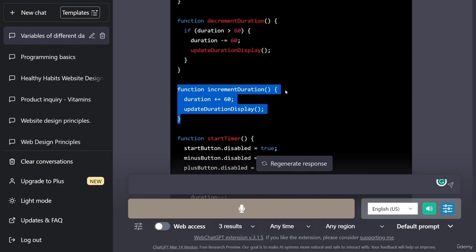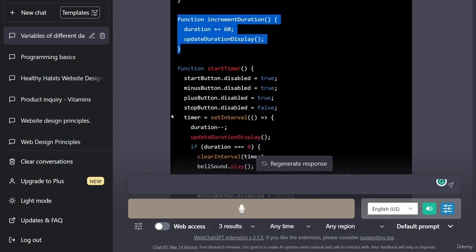And then here is the function for incrementing the duration. So this is actually controlling how long you want the time to be. So I guess the actual button would not be start, but it would be the plus button. So when you click on the plus button, it's going to expand how long the timer will run. And so the next function is the start timer function.